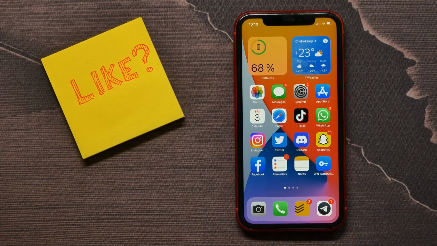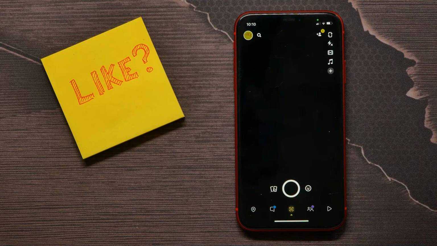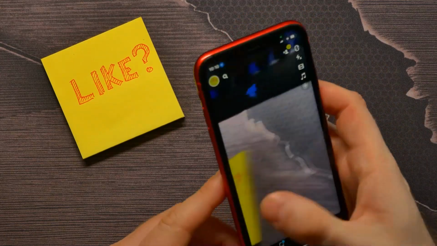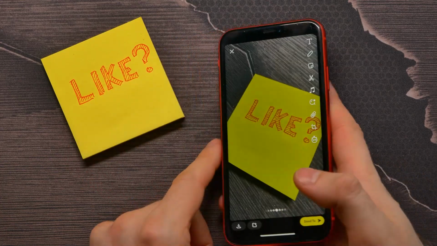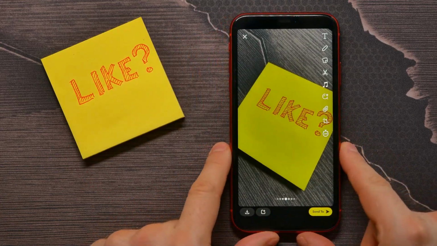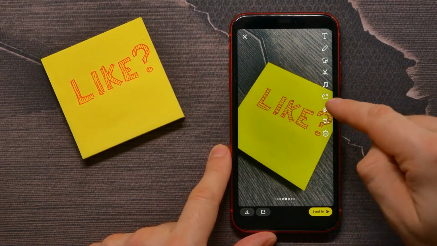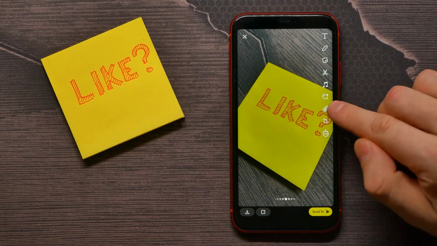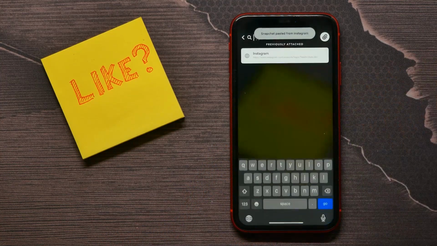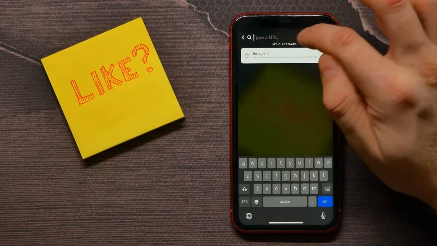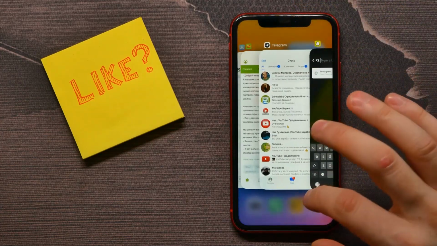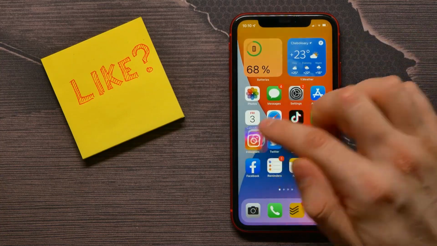First, open up your Snapchat and now I'll create some snap. I'll just take a picture and now to attach Instagram link to that snap I need to tap there on that icon. So now I'm able to add here some URL and now I need to copy that URL.